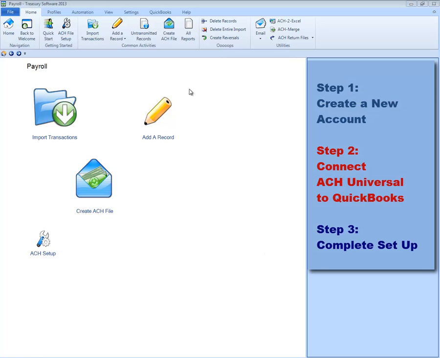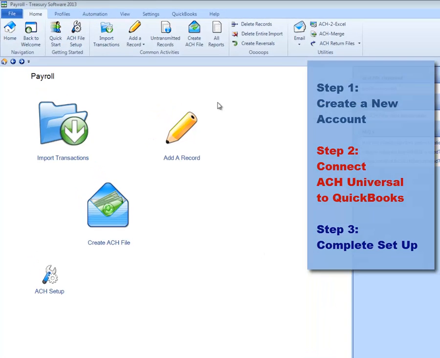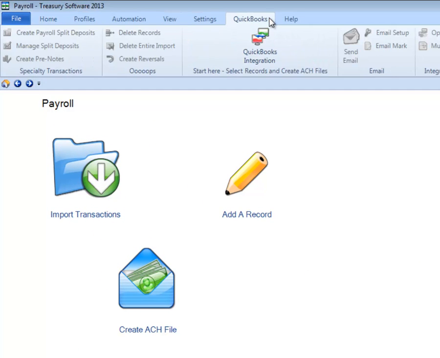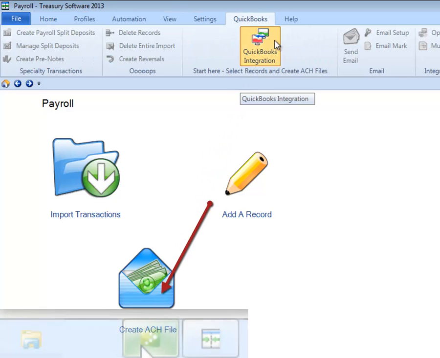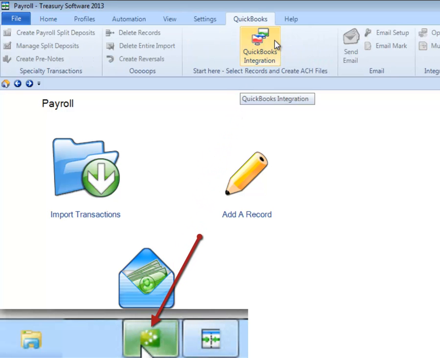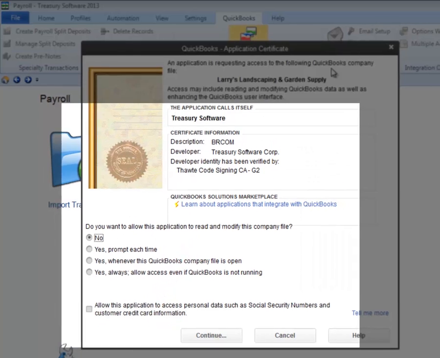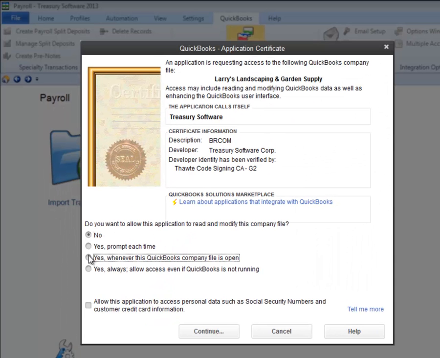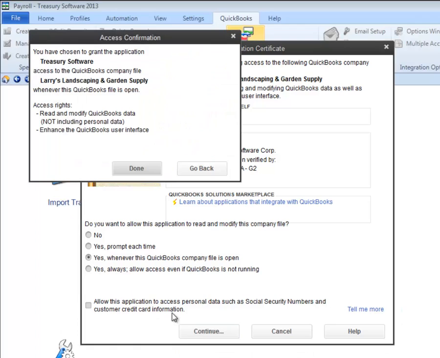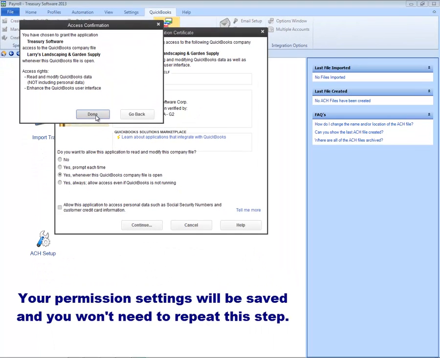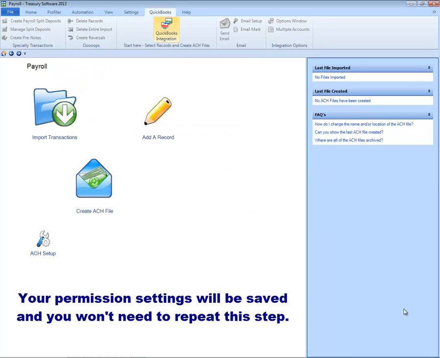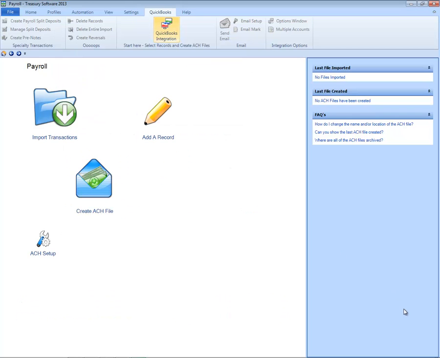Step 2. Allow ACH Universal to connect to QuickBooks. Select QuickBooks and QuickBooks Integration, and the QuickBooks icon will begin flashing in the taskbar at the bottom of your screen. Select the third option, to allow access whenever this QuickBooks company is open. Select Continue and Done. Your permission settings will be saved and you won't need to repeat this step.